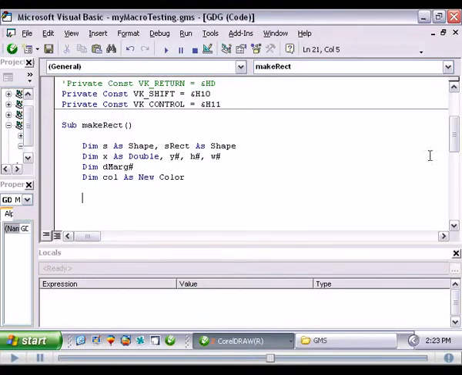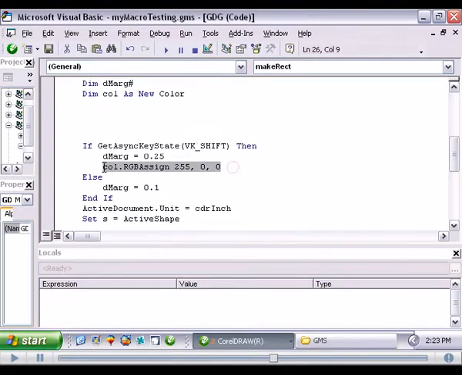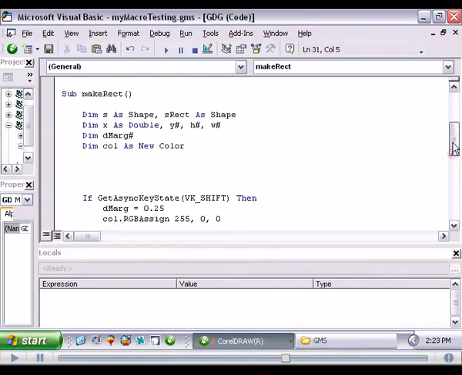So I'm going to cut that. I'm going to put that in here. And then we're going to control C, copy that, and put that here. And we'll do blue. If shift is not pressed, we'll do blue. Okay. That's what we got. We got everything looking good here.